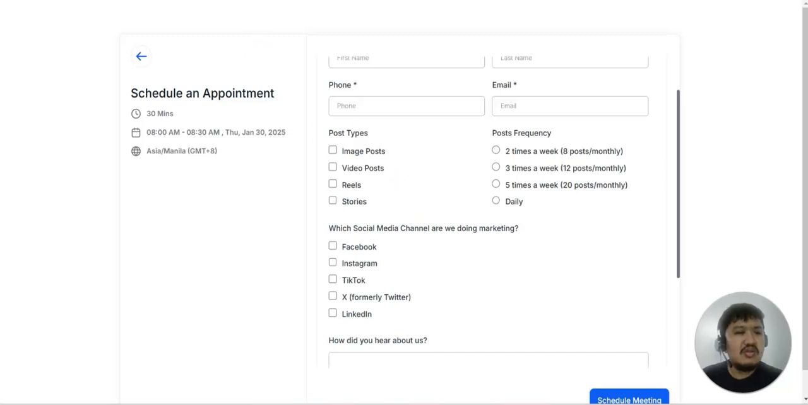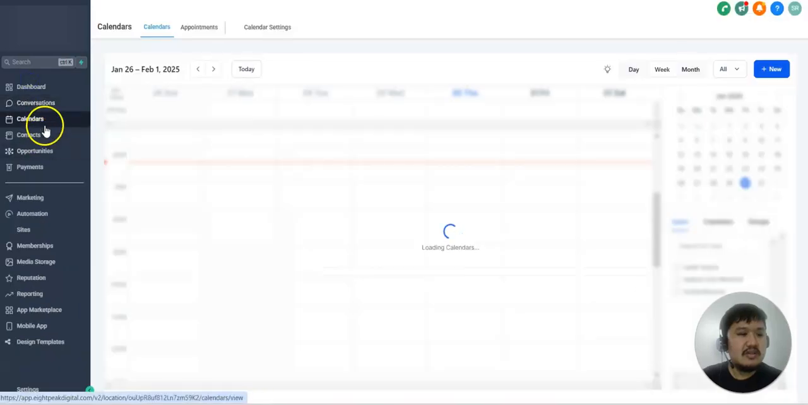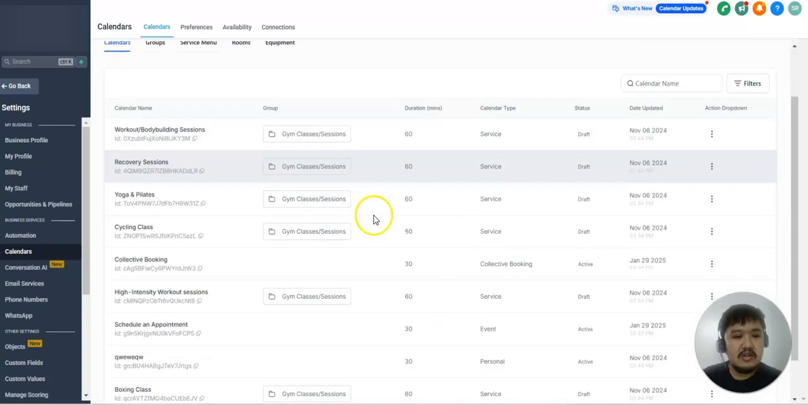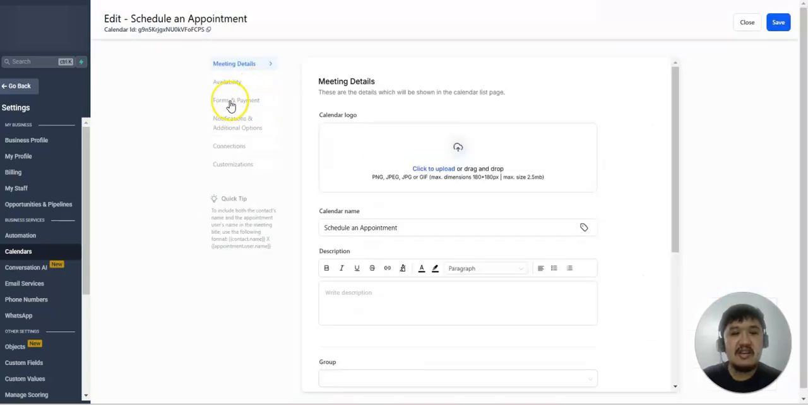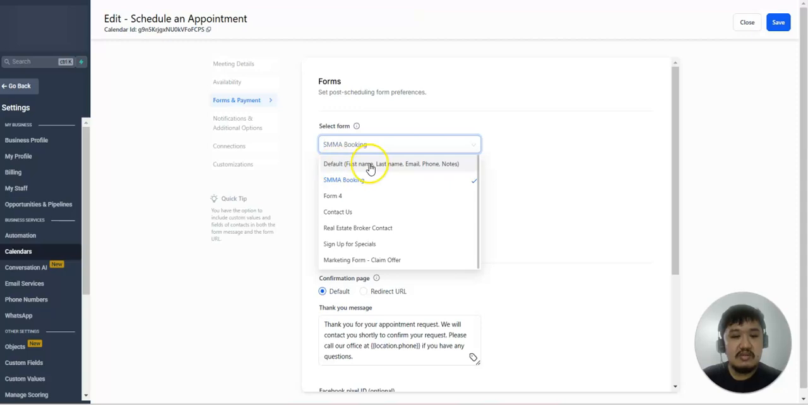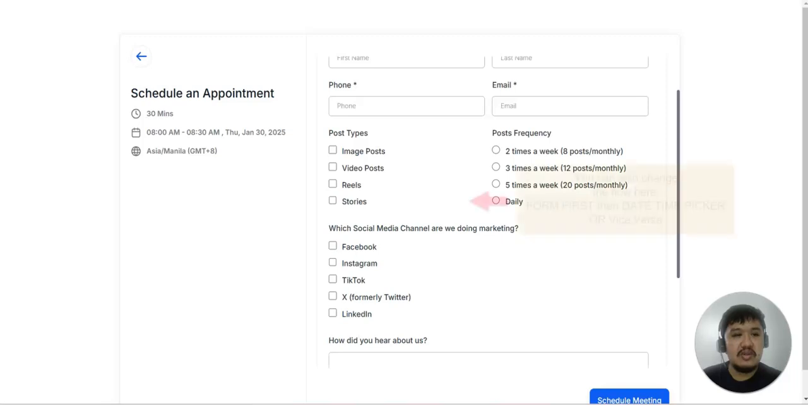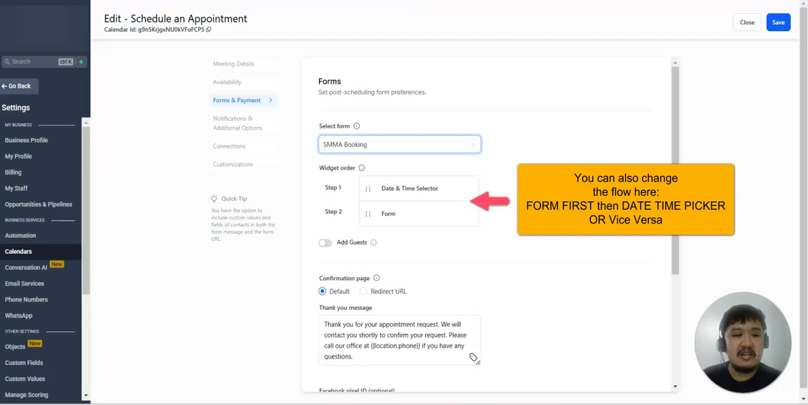So all you need to do is just go to your calendar in GoHighLevel. So here, go to calendar and then calendar settings. Look for the calendar you want to edit, schedule an appointment, edit. And here in forms and payment, you can actually select the form you want to use. So this is the default, which is this. So you can create your own calendar form and attach it to your calendar.